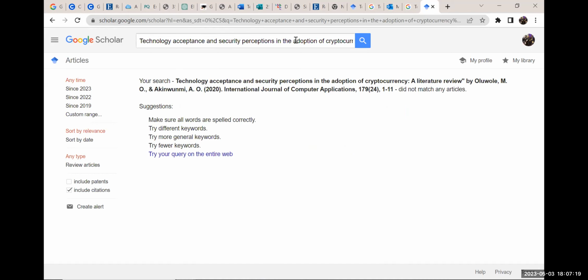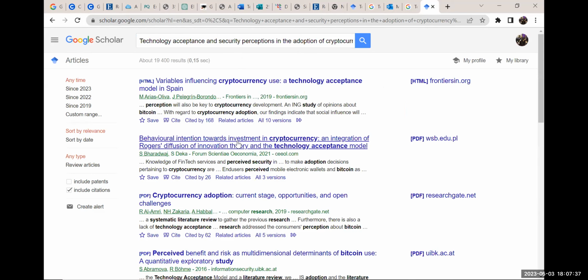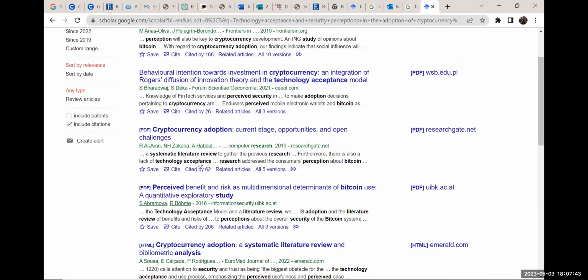Right. So if you can't find the article, you start removing, maybe by, or you remove the journal article and the date and you click on enter. There we go. See how many I found here, right? Behavioral, cryptocurrency technology, cryptocurrency adoption.